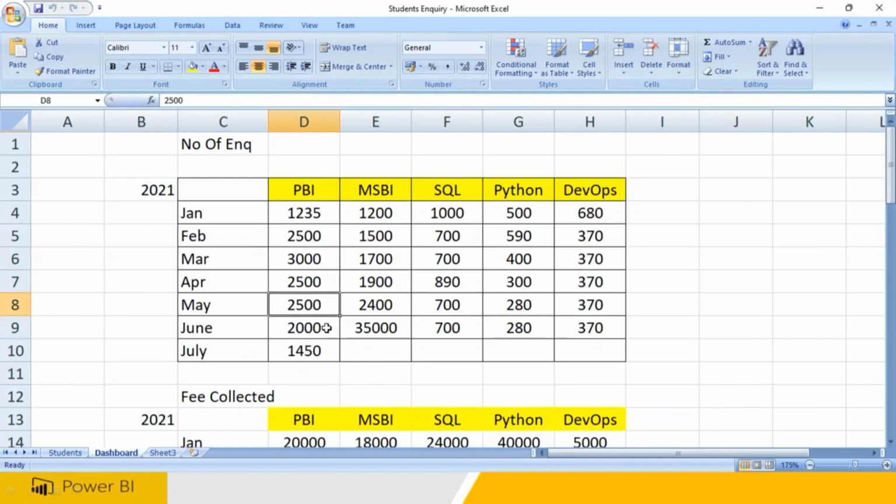Okay, no problem. Like that, he will be checking and comparing the numbers. May month data 2,500, June month data 2,000. So you will be able to create reports and give them to the boss.